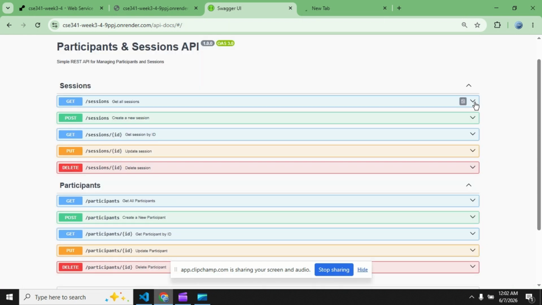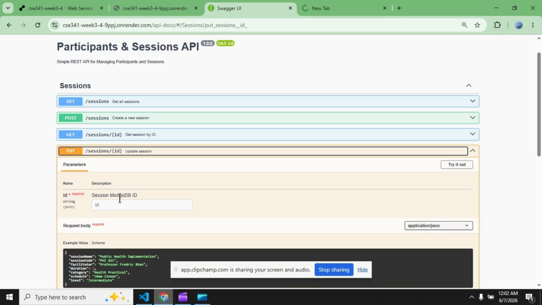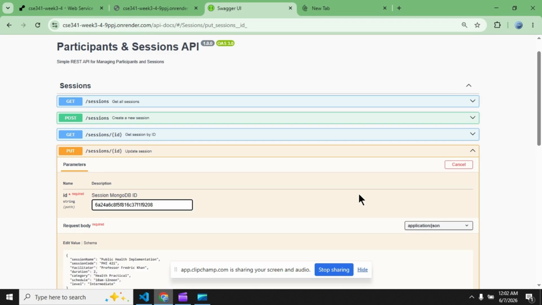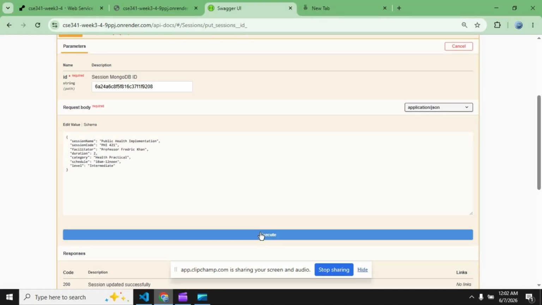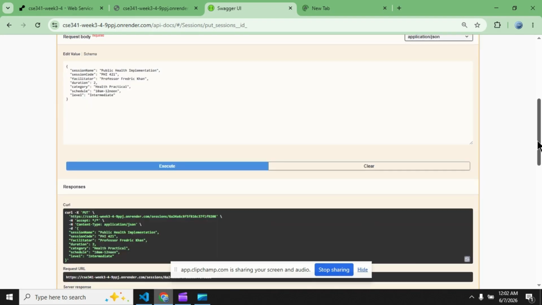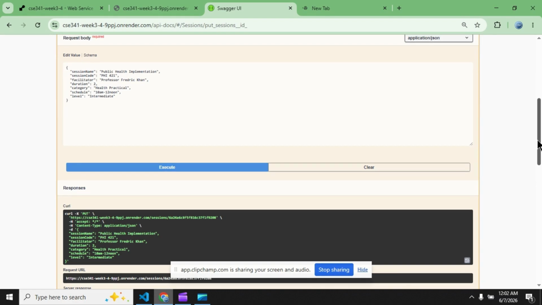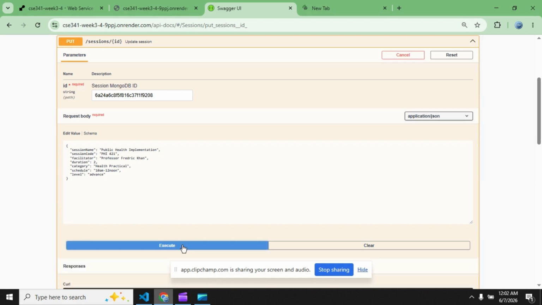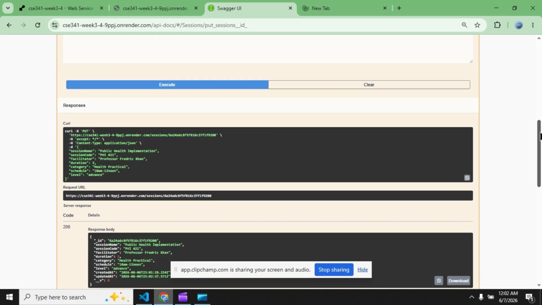So I will also try to go to put. I put the code and try to update. To update, I need to change one of the pieces of information here. I can call it advanced to modify it. You'll see that the data has been modified from intermediate to advanced.